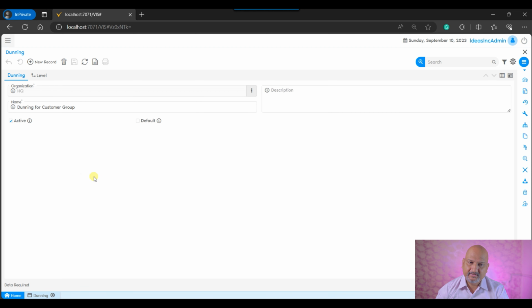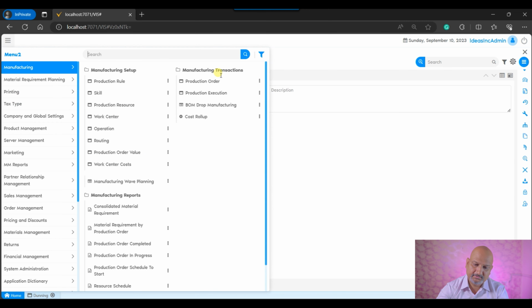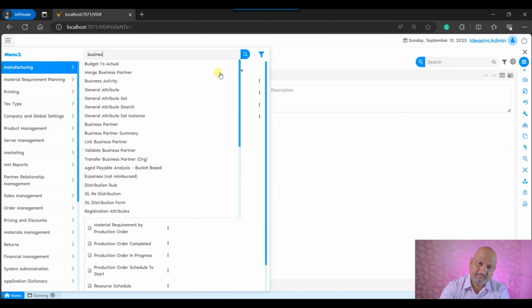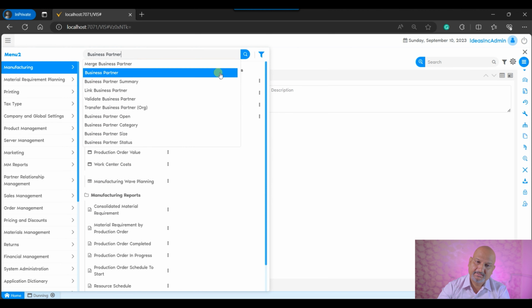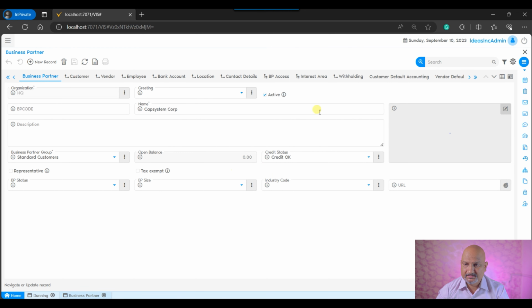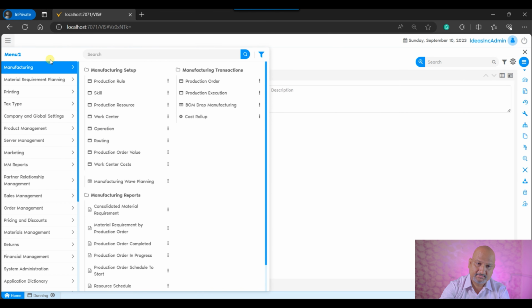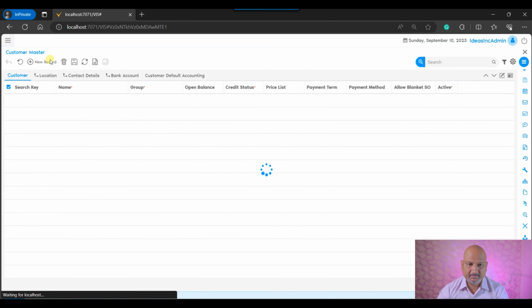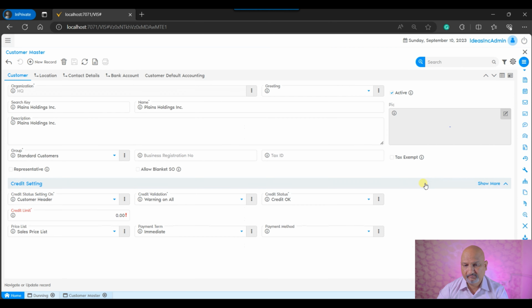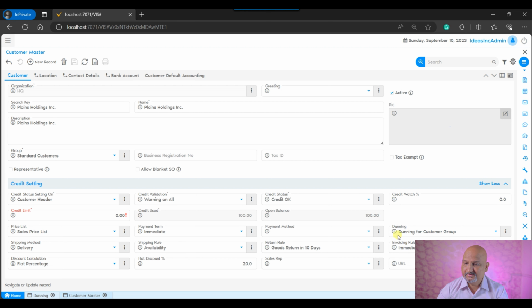Once the dunning rule is defined, thereafter you just need to move on to your business partners or the business partner groups, and you need to define the dunning. So let's say I would take Planes Holding. There is one I have configured, PLA. So not the business partner, instead the customer master. So here at Planes Holding, at this particular level, you would be able to define your dunning. The dunning I have defined is dunning for the customer group.